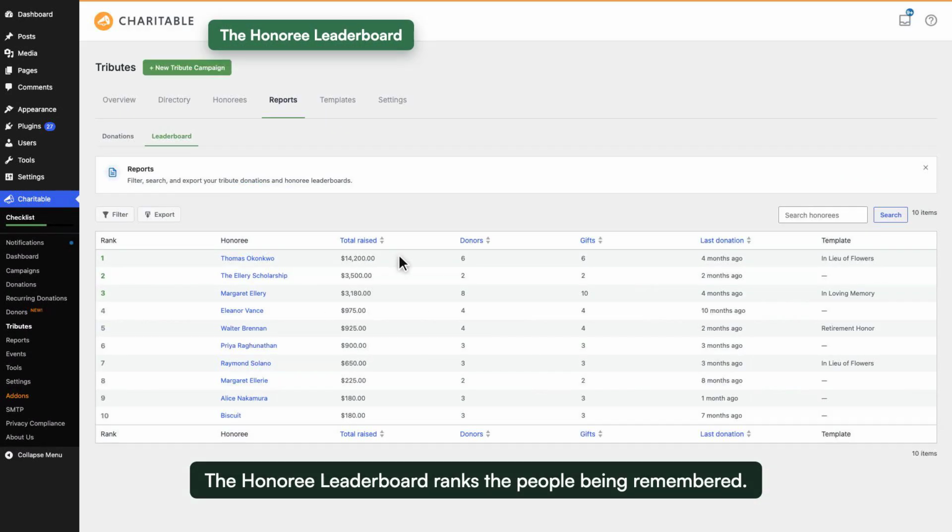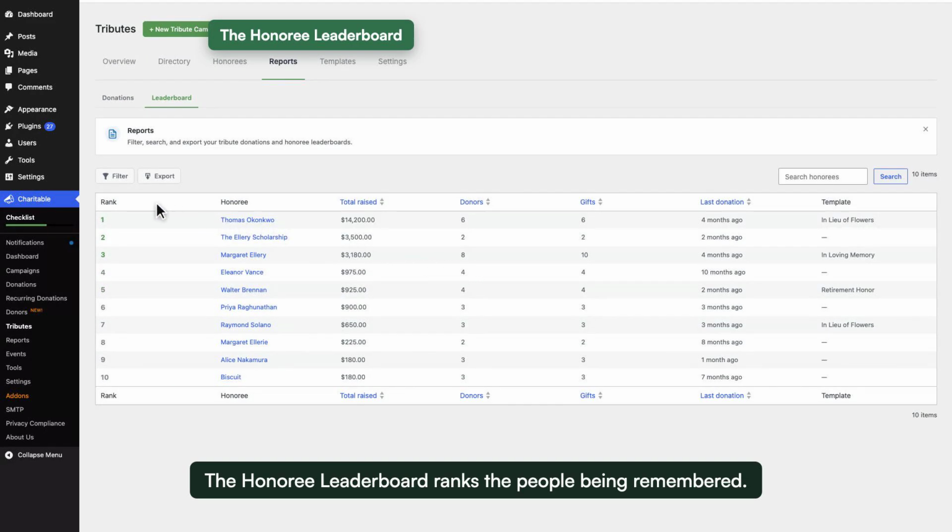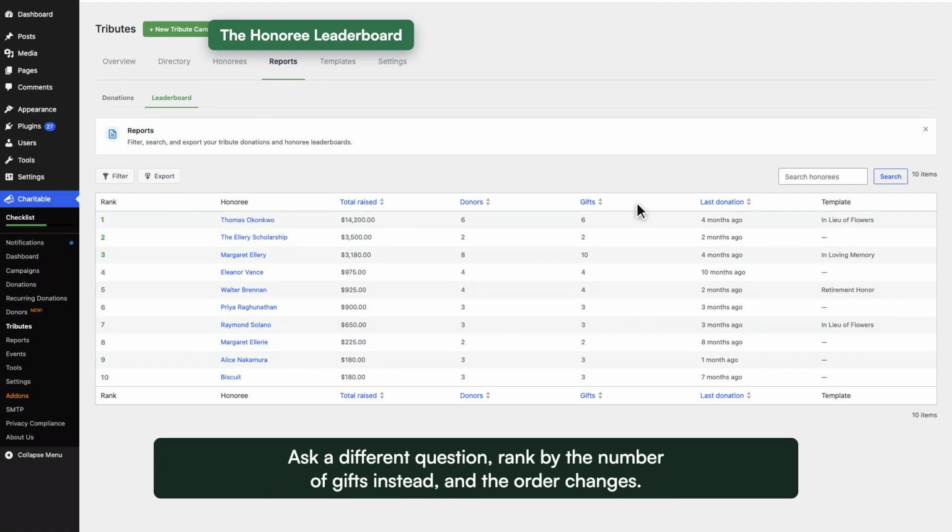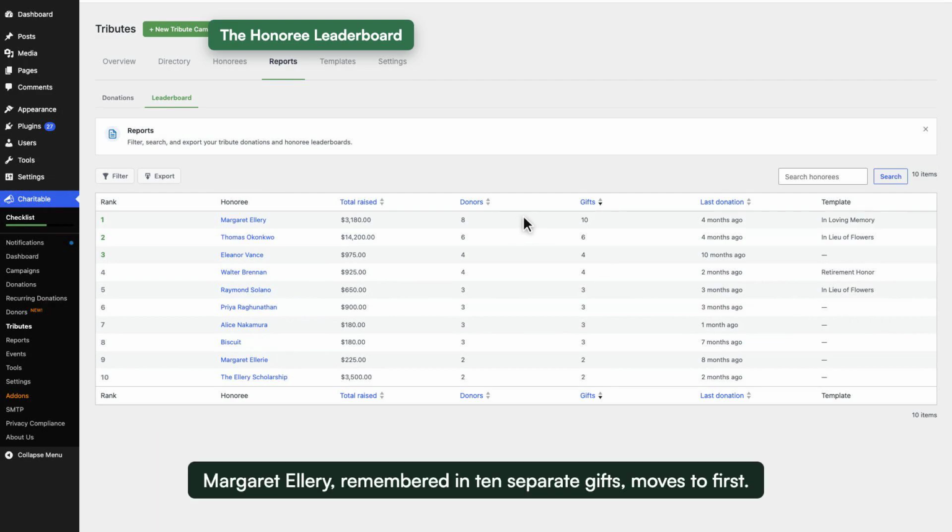The Honoree Leaderboard ranks the people being remembered. By amount raised, the largest tributes sit at the top. Ask a different question. Rank by the number of gifts instead, and the order changes. Margaret Ellery, remembered in 10 separate gifts, moves to first.